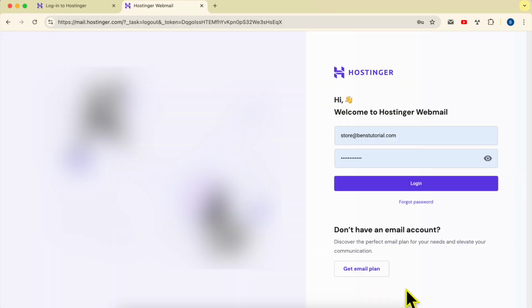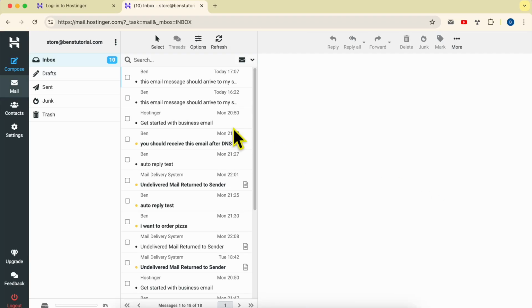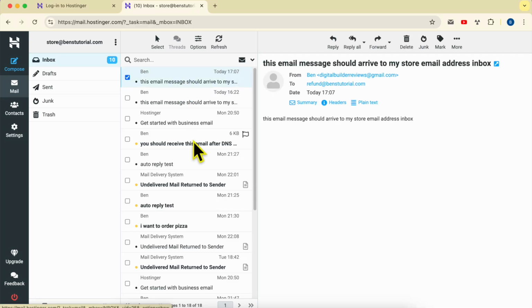First, log in to your Hostinger webmail account and then click on the email message that you receive or the one that you want to reply to. Let's open this first email. As you see, it was sent from this Gmail account to my Hostinger email message.